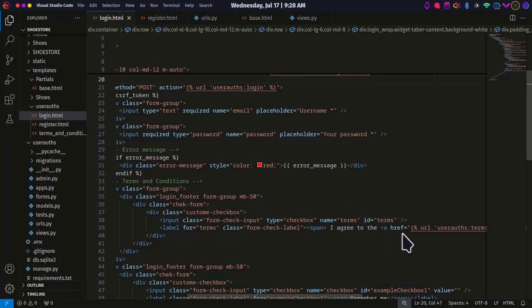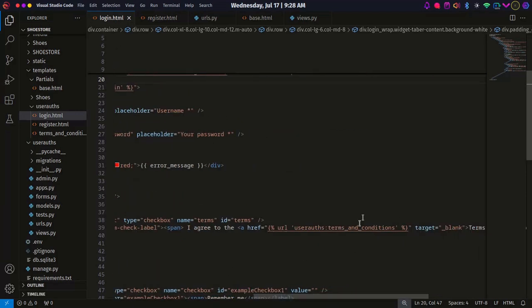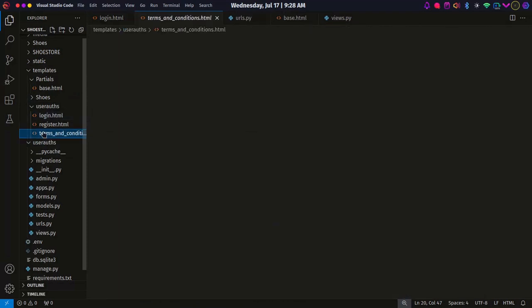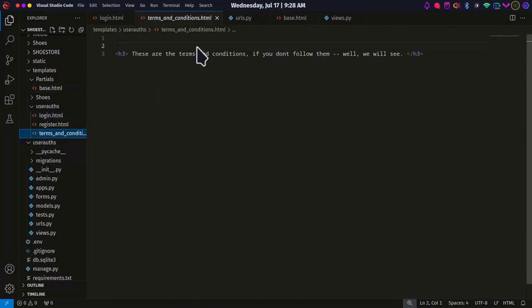So for you to do that, just go to the user auth and create another HTML page called terms and conditions. This page will hold all the terms that you want to define in the website you are creating. In this case, I just wrote a simple statement. Like you can see, I said, these are the terms and conditions. If you don't follow them, well, we will see. It's kind of stupid, but I hope you get the idea.